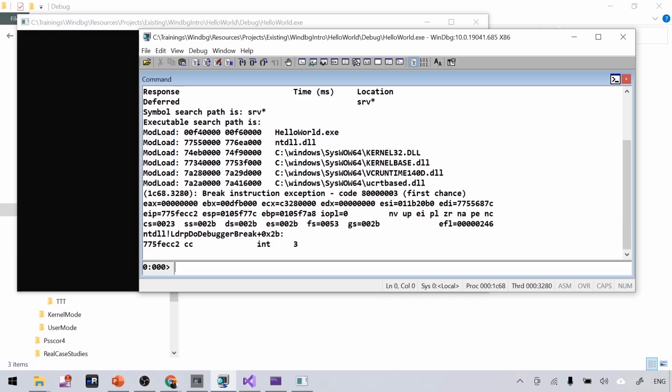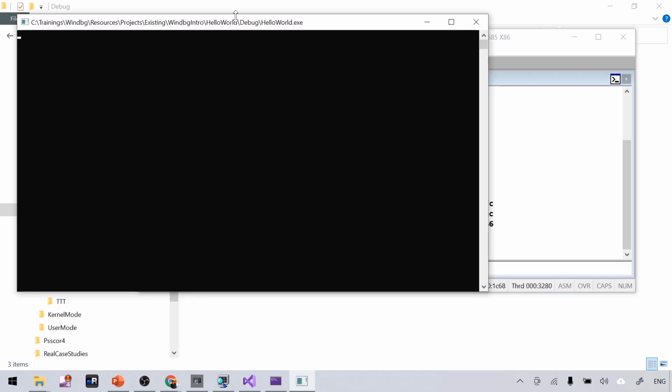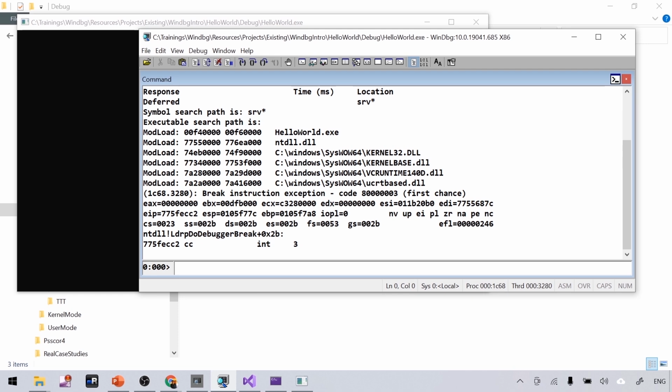So main is the first function which gets executed. This is right now way before that, this break into the debugger. How do I know? Because this is the application which has started, but it has no hello world in it. If the main was there, the hello world would have printed. I'm going to press G, the command G.